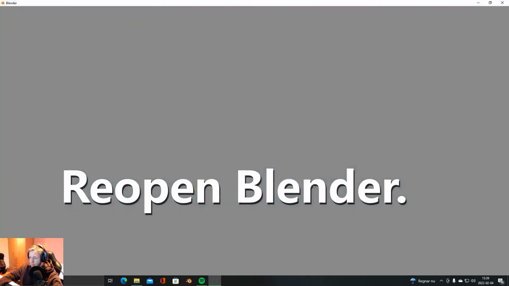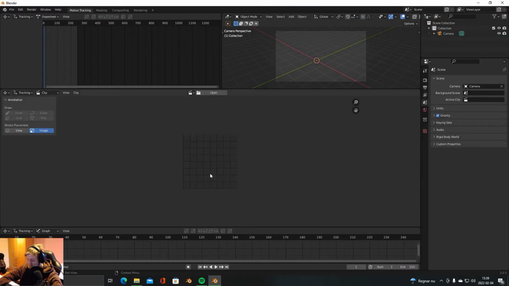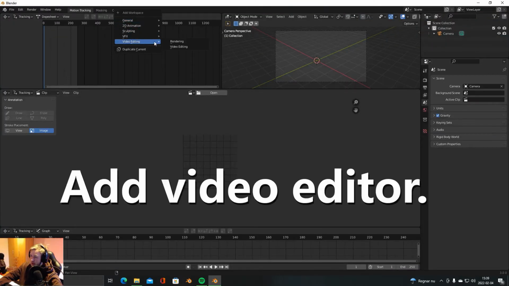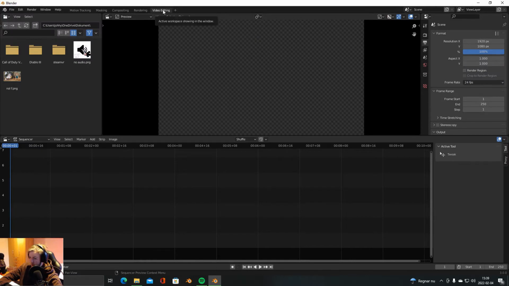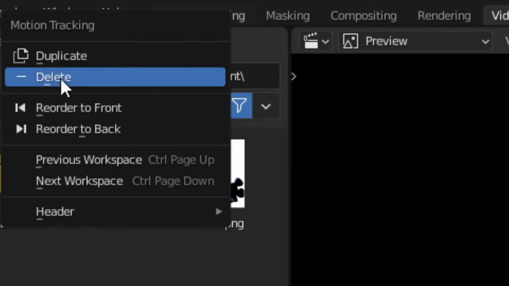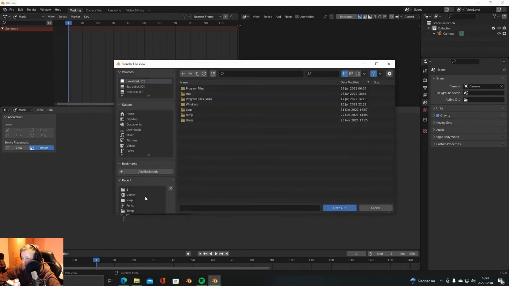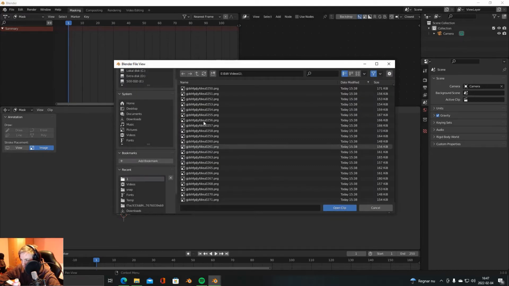And then I open up Blender again. And then I press this VFX button. Then I add in this video editor thingy because this does come with. And don't forget to put back the pixel size and the frame rate. And you can remove this motion tracking. And then you go to masking. Then you just open the image sequence, which is in this folder right here.